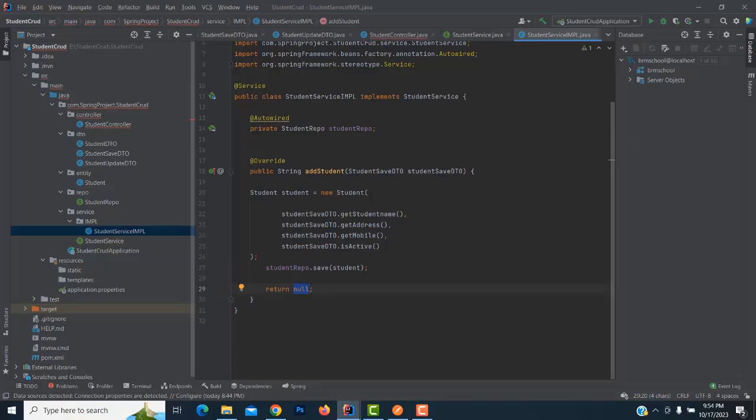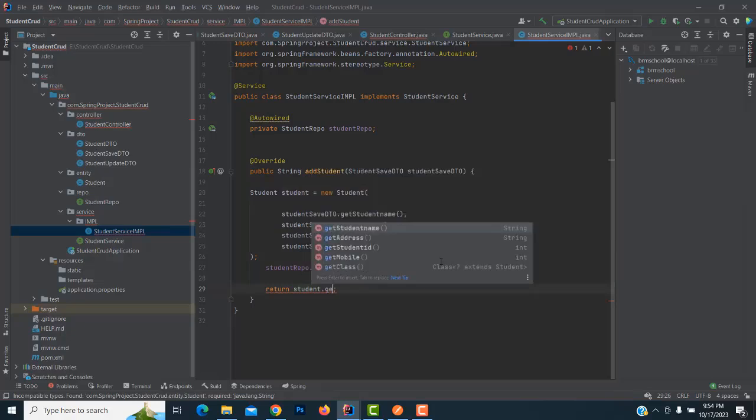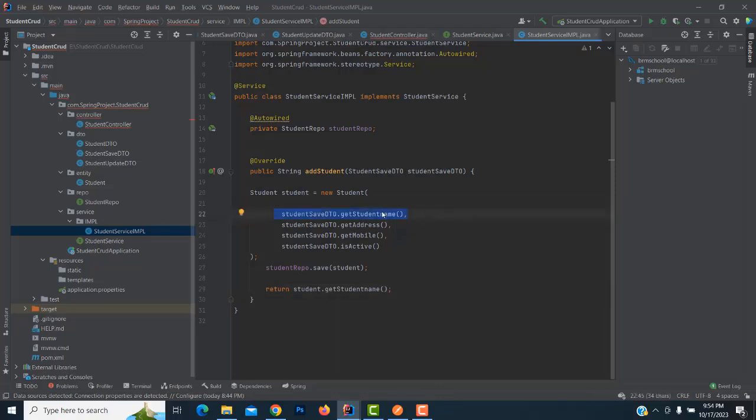Now after adding the record, we write student, this student object dot get name. You have to get the inserted student name. What is the student name you added? The inserted student name will be returned if the record is successfully added. The added student name is what we have to return. That's how we did it here.